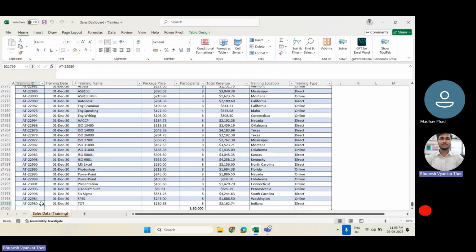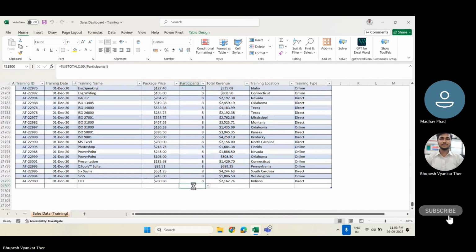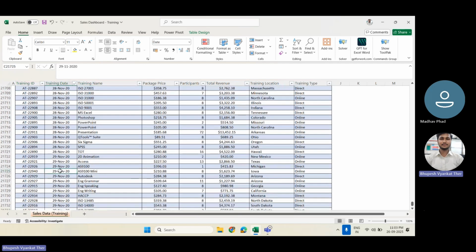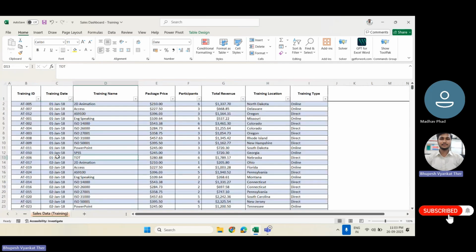We have around 21,799 rows of data. So using this data we need to do the analysis. Now this is clean data.